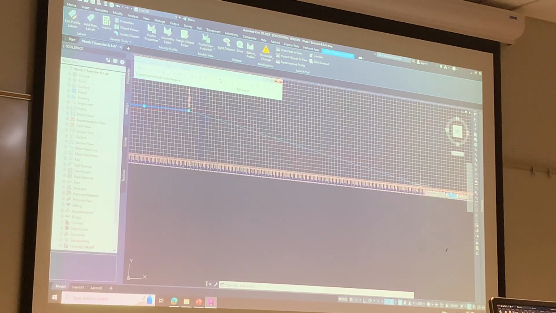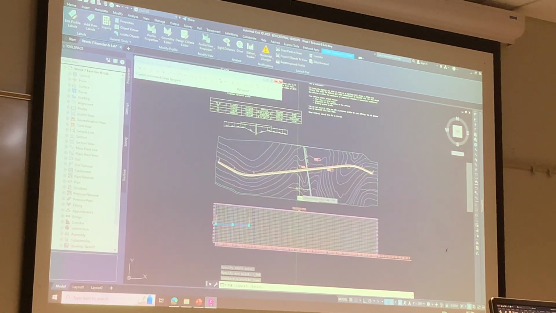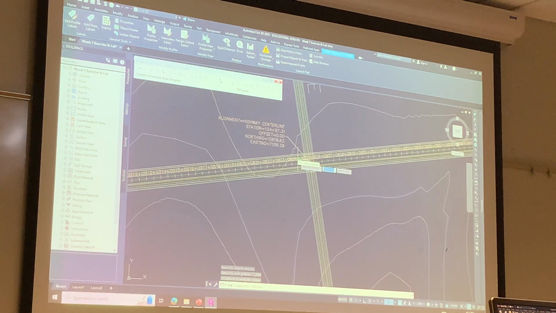So what am I going to do? I'm going to choose profile station elevation again. It's going to ask me to choose my profile view. What's the station? Is it 12497? For me, it's 12497.31. When I select the profile view, it's like the grid, right? Yes.